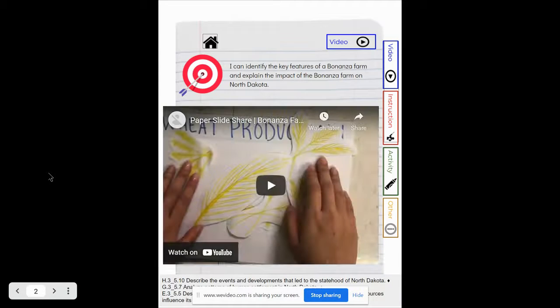Your goal when all this is done is that you can identify the key features of a Bonanza farm and explain the impact of the Bonanza farm on North Dakota.